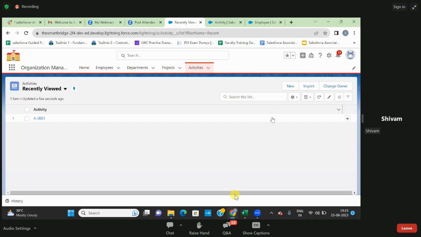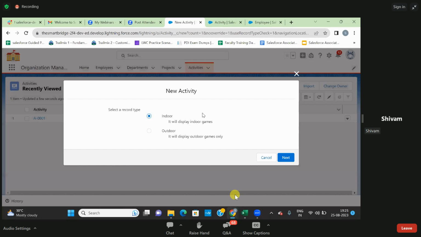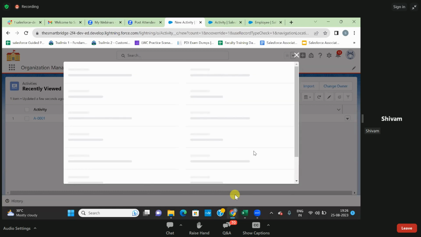Okay, so now here you can see, suppose I'm clicking on new. Now it is asking me whether you want to select indoor or outdoor. It is giving me the description also. Indoor will display the indoor games, and outdoor will display only the outdoor games. So in this way, this description works, right? It helps the user wherever you are creating that thing. So click on next, right?